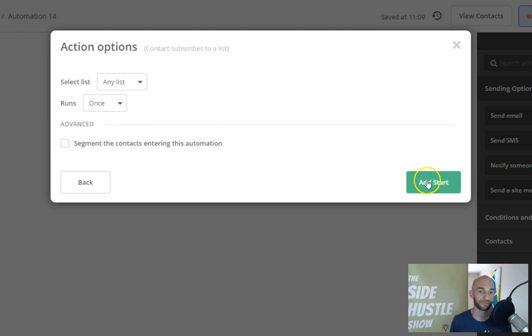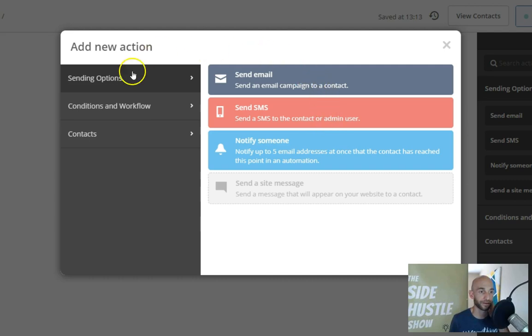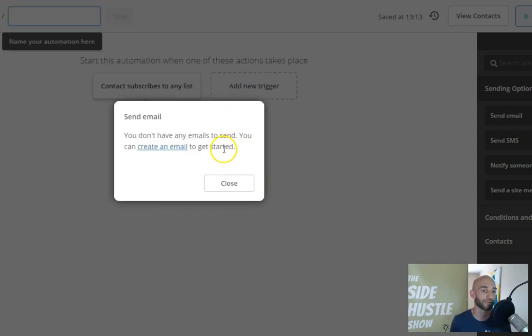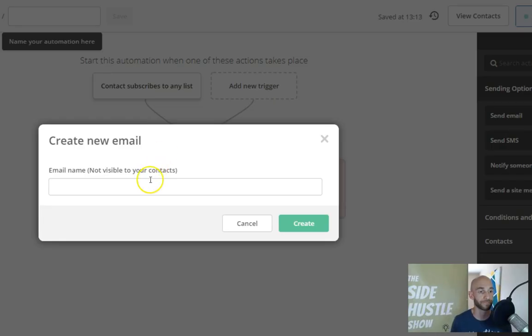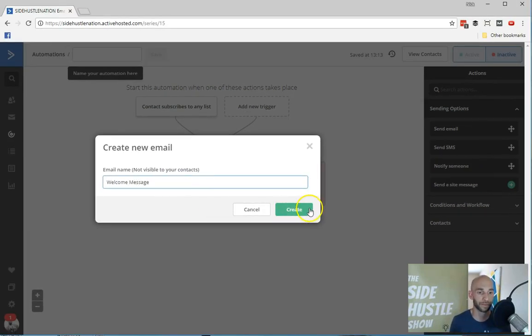You can do that later as well. But let's say somebody subscribes to any list, and then it's going to ask, okay, well, what happens next? Since I primarily use ActiveCampaign as an email provider, let's say send email. Okay, you don't have any emails to send. Let's create an email to get started. So it kind of walks you through this process step by step, where you can name an email. So we'll call this welcome message.